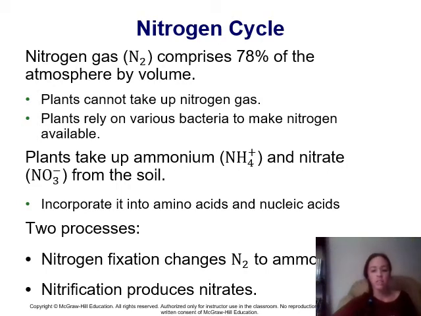There are two processes that bacteria use to fix nitrogen. Nitrogen fixation converts nitrogen gas into ammonium. With nitrification, bacteria will first turn the ammonium into nitrite, and then the nitrite into nitrates.